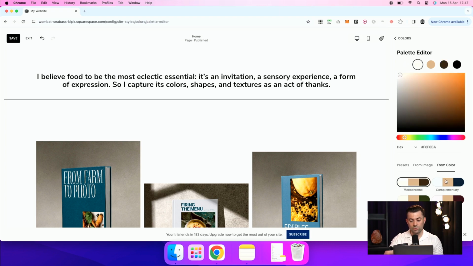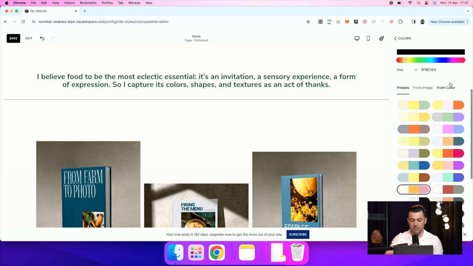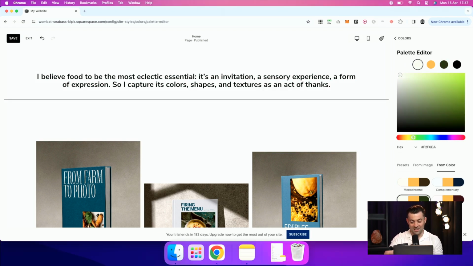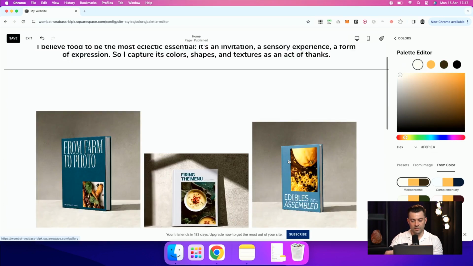So you can choose these, or you can go from here into color, and then we can go monochrome, complementary, analogous. I don't know how to say that. Analogous or analogous to. And you can see that swaps up top the color palette. So I'm going to go with this, and then you can see that's reflected in the site.